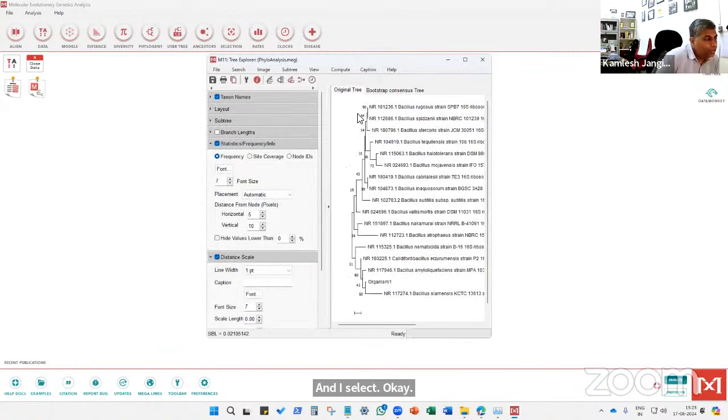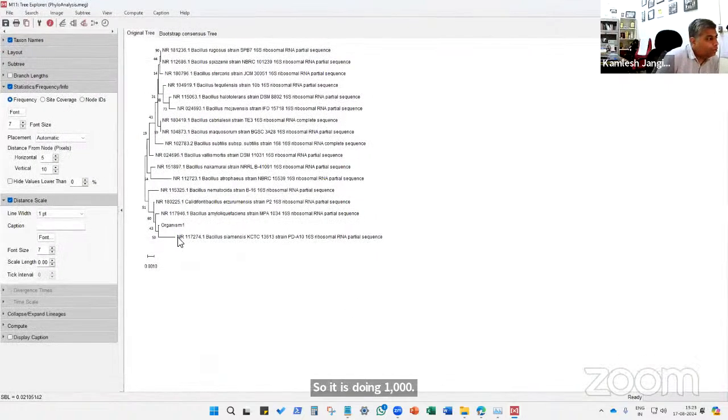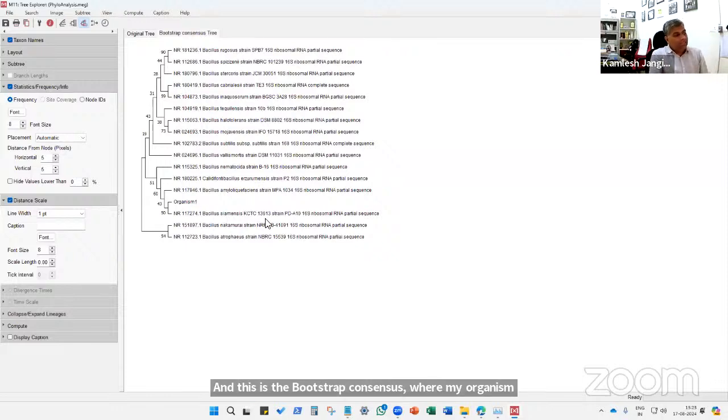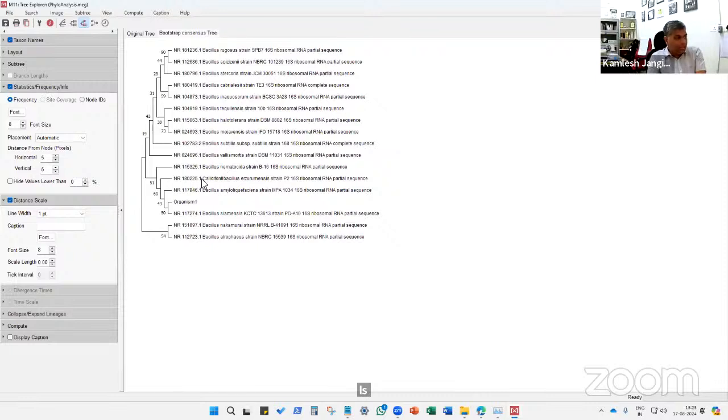So it is doing 1000 replications and it has given us this outcome of the tree. And this is the bootstrap consensus tree where my organism 1 is actually matching to Bacillus siamensis KCTC 13613. All right. And its second closest relative is Bacillus amyloliquefaciens. The third closest is Caldifontibacillus, and the fourth one is Bacillus nematocida.